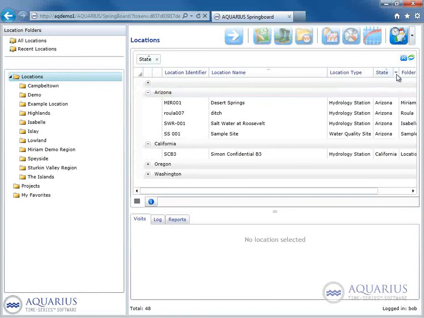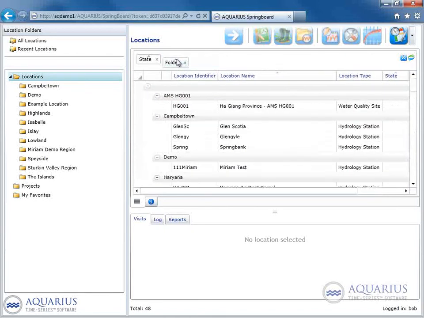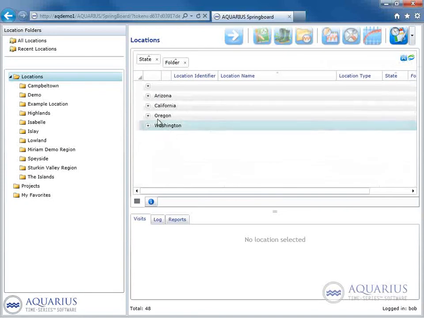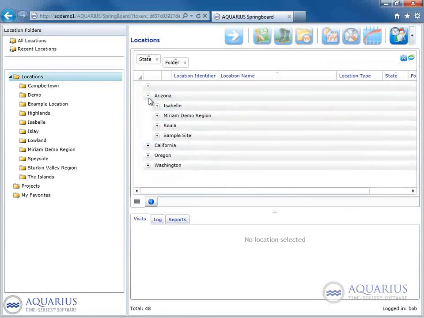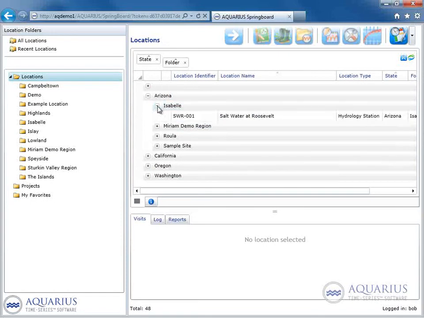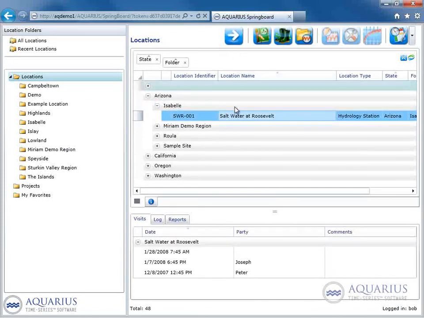I can even group by multiple columns by dragging another one in here. So I could group by state and folder. And now you'll see it becomes easier if I collapse them all. Now you'll see that within Arizona, we can see the folders that they're in, and then finally we can see the locations at the bottom level. And the view works just the same. I can go into datasets view and so on.